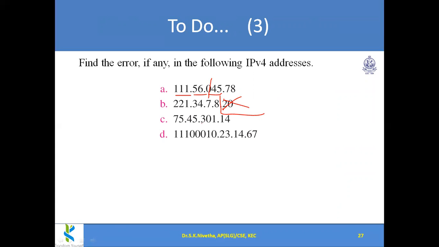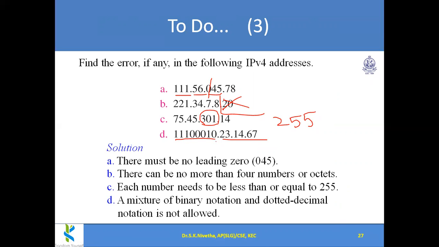75.45.301. The maximum value in each octet will be 255. So 301 is not at all a valid value here. So that is wrong. And here there is a mix-up of binary and decimal. So that is also wrong. Decimal means completely decimal. Binary means completely binary. Okay. And even in binary, we don't have dots. So that is the solution.